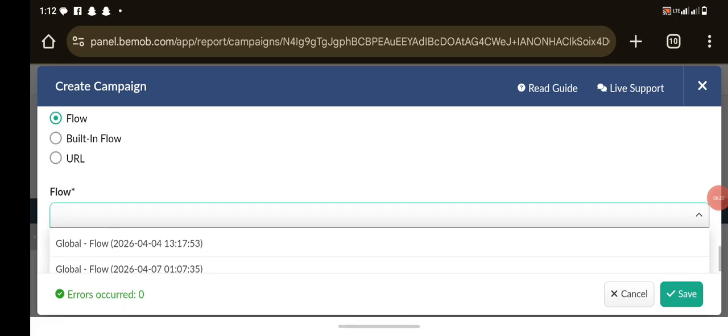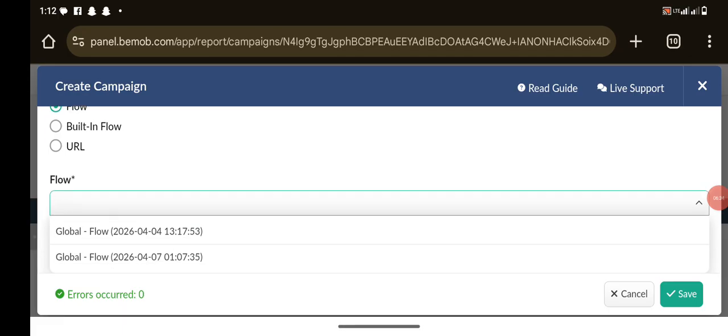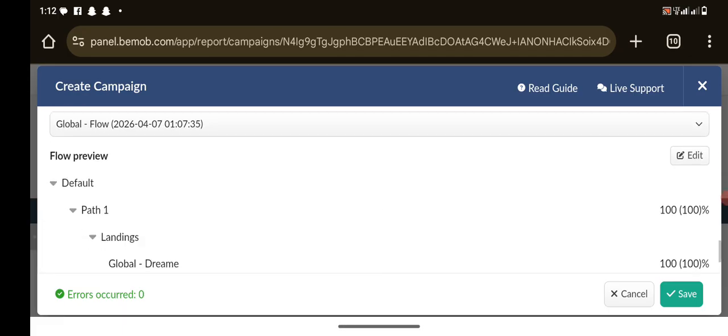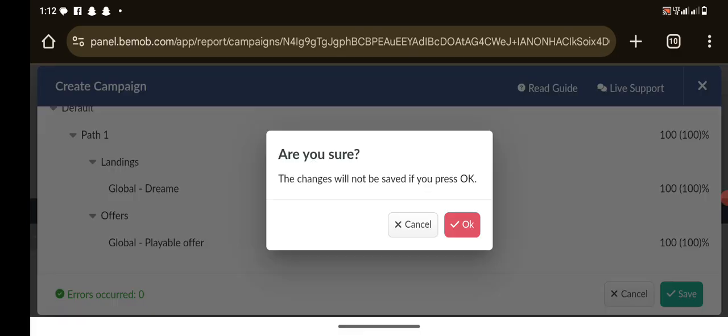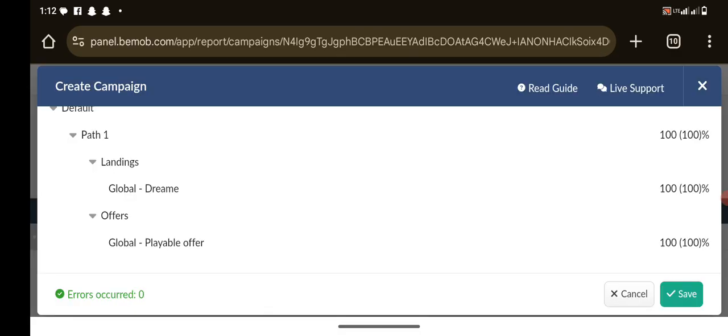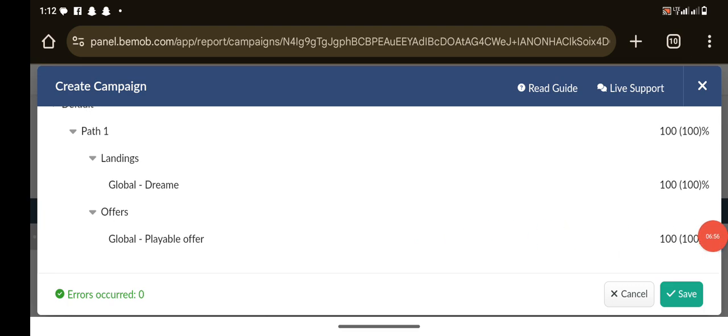I have 2 flows. I need to choose the one I created today. Today is the 7th, so you can see it now. You can see how it will look. Cancel. So this is how it will look. You can see the landings and the offers. Your traffic will land on the landing page and then go to the offer. Then you click on save.